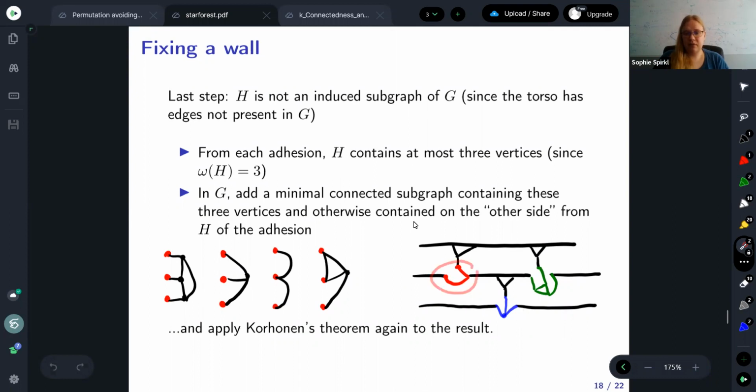For each adhesion, we may have had these 3 vertices that were adjacent in the torso, but now let me instead just connect those 3 vertices on the other side of the adhesion. And so for each adhesion, I get whatever induced subgraph I need to make to connect 3 things. And here are the 3 types of subgraphs I need to make to connect 3 things. There are a few options, but my main point is that they all have bounded degree.